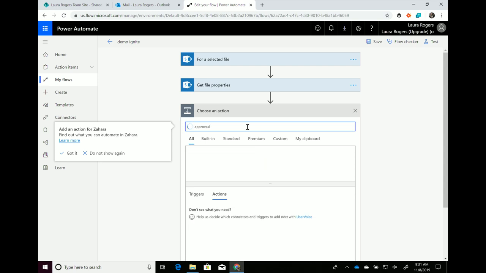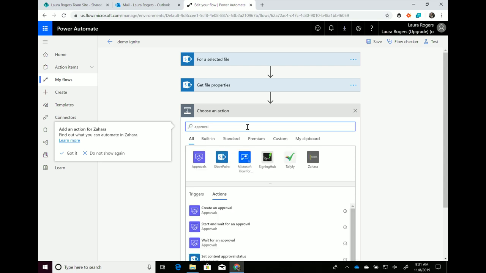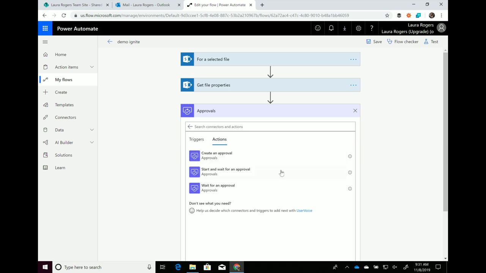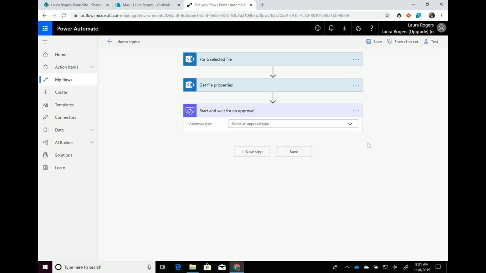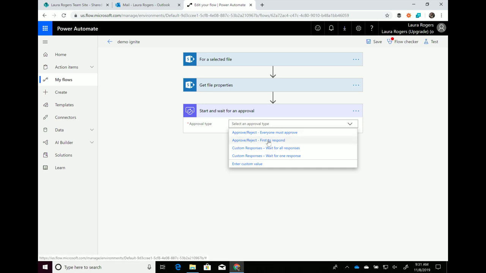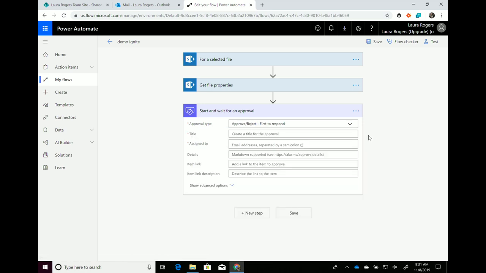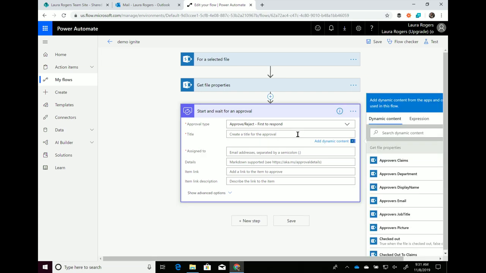They're all still appearing on the screen. And if I click too fast, it selects the wrong one. There we go. Start and wait for an approval. And I'll just say approve, reject, first to respond. And then I have, okay, what's the title of my approval?